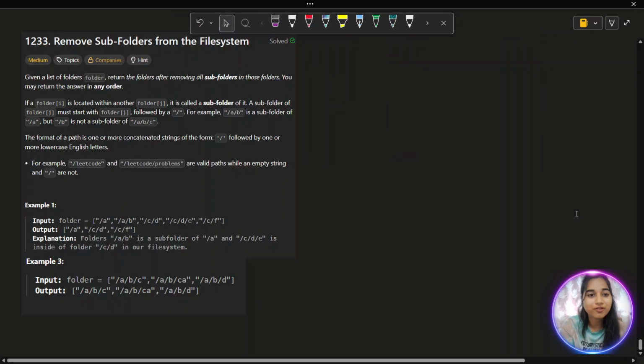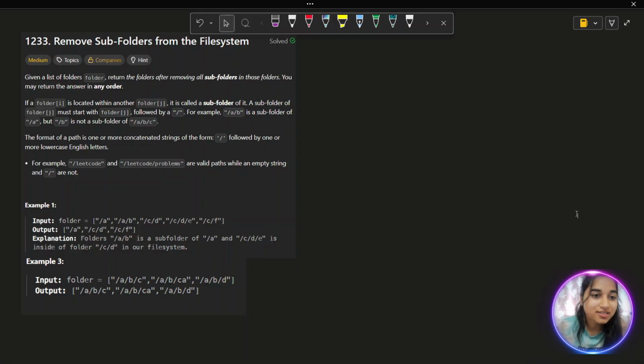Today we will solve another Leetcode problem, that is, Remove Sub-Folders from the File System. Let's understand the problem statement. Given a list of folders, return the folders after removing all subfolders in those folders. You may return the answer in any order.